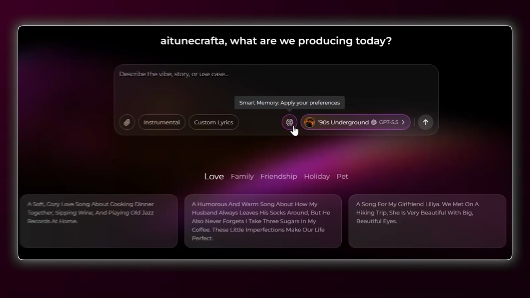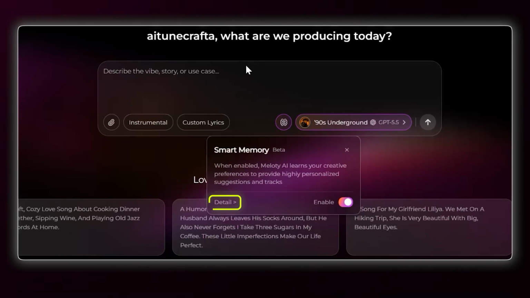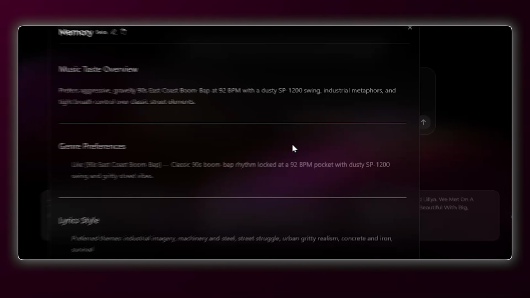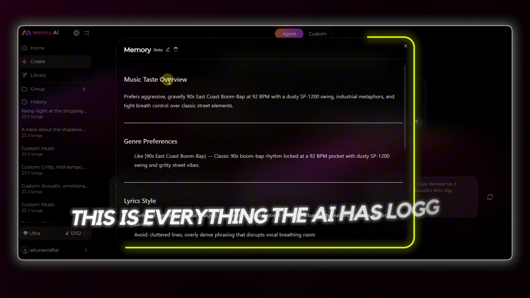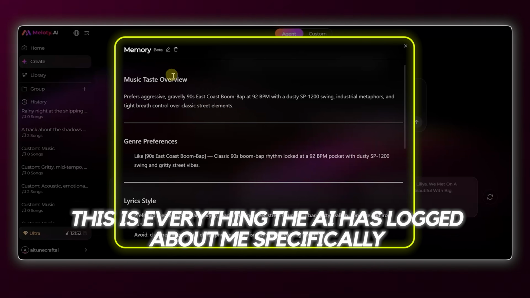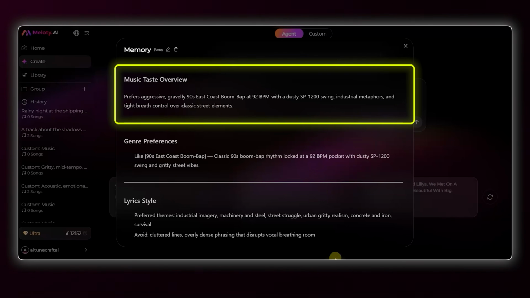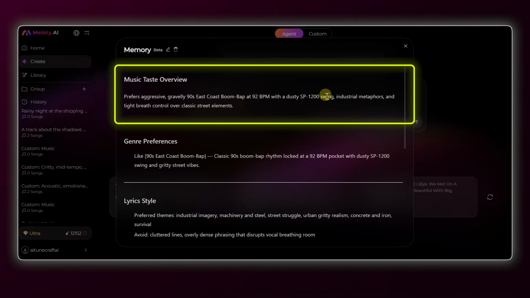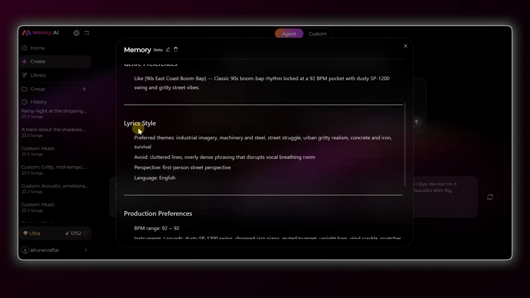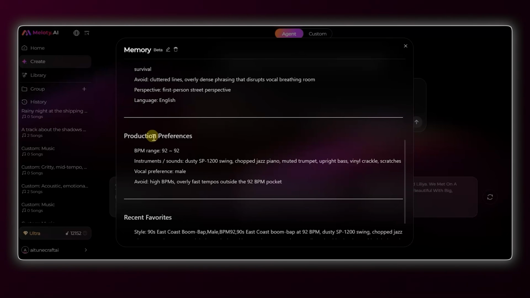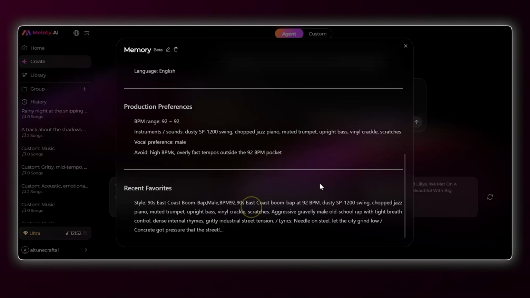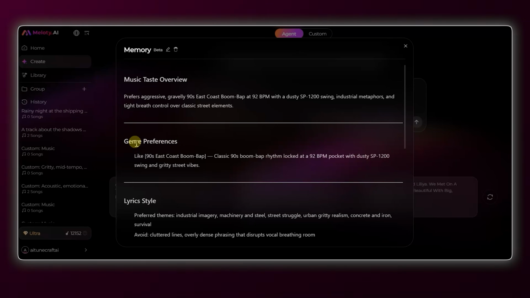I'm gonna click on the brain icon, and I'll click into the smart memory detail page right here. And look at this. It's not a black box. This is everything the AI has logged about me specifically. Up top, there's a clean summary of my taste, that I lean industrial, that I'm sitting in that 92 BPM pocket, the kind of imagery I keep coming back to. Below that, it's organized into individual preference cards. Styles I've liked, styles I've passed on, recurring lyrical themes, production choices. Each one is dated, so you can actually watch your creative fingerprint develop over time.